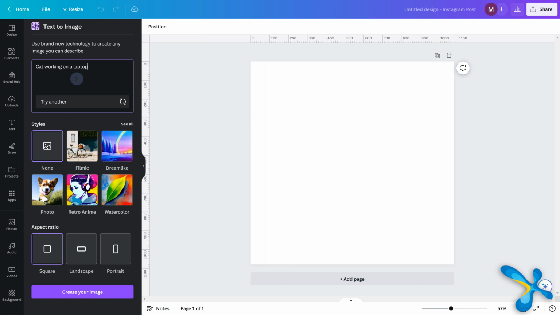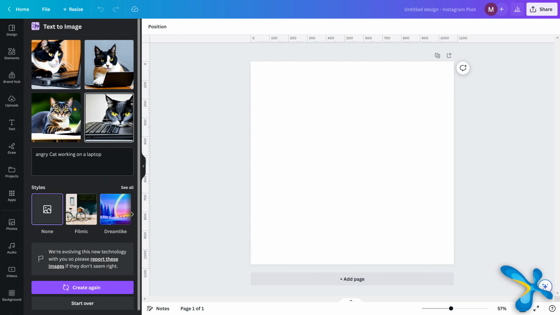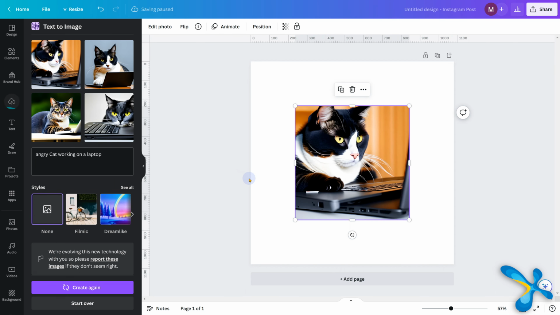So let's try something. So what do we really need here? We need an object or a noun. We have two, cat and laptop. We need a verb. Cat is working on the laptop, and generally you need an adjective as well. So let's make the cat angry. So here it is. It has generated four variations and you choose the one you like.